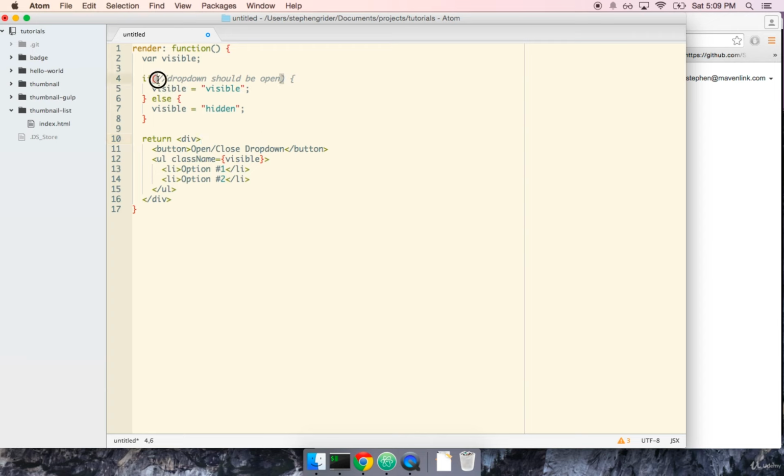And we're going to do that by using state. So we're going to determine whether or not our dropdown should be open by saying this.state.dropdownOpen. So when dropdownOpen is true, it will be visible. When it's false, it will be hidden. Okay.